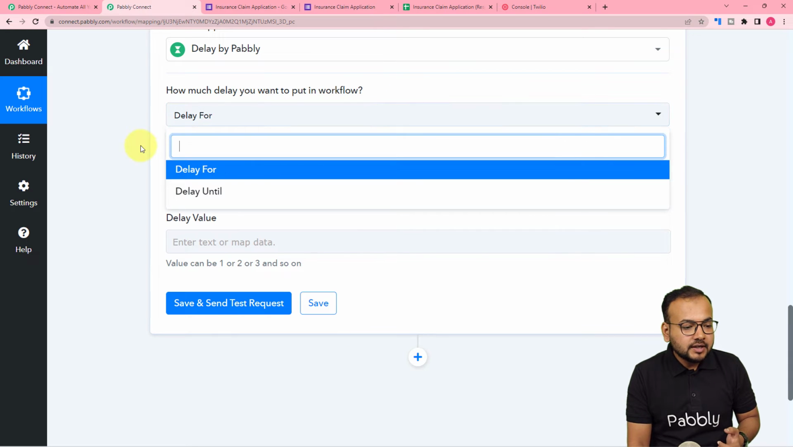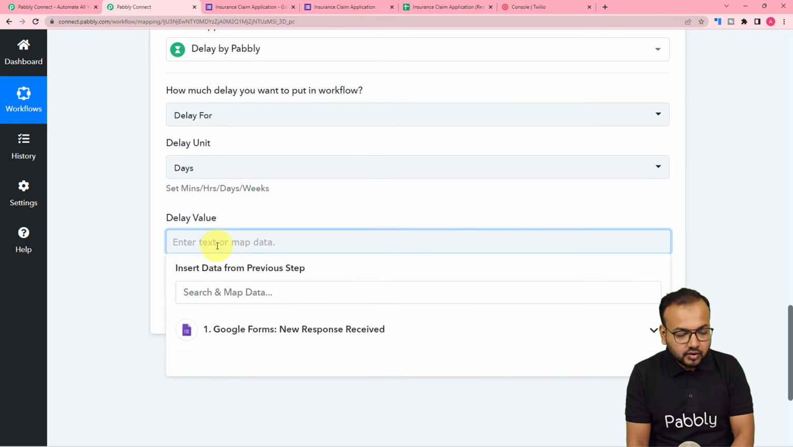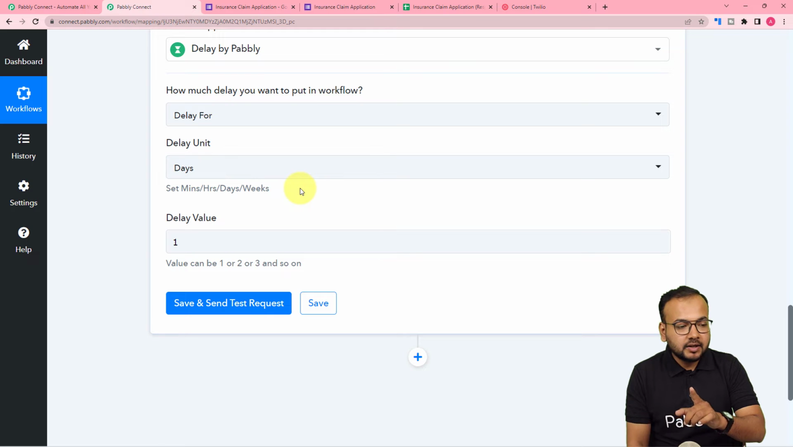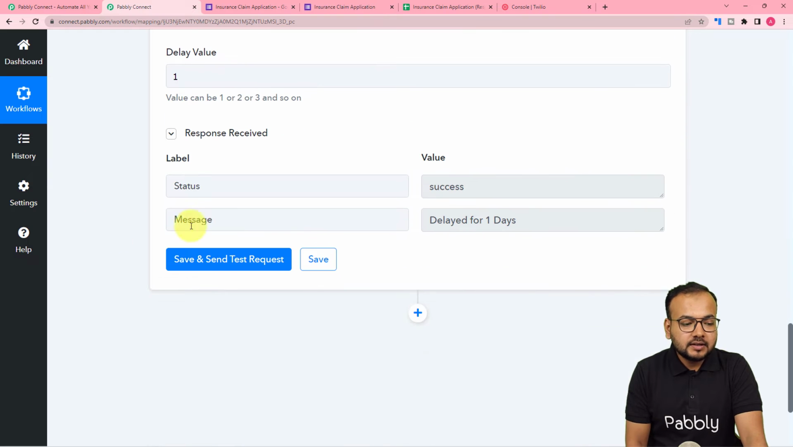So I'm going to select delay for option, and in the delay units, I'm going to select days, and in the delay value, I just want to put the delay of 1 day. Okay, so that we can check the applications, right? So click on save and send test request, and here you can see the workflow is delayed for 1 day, right?